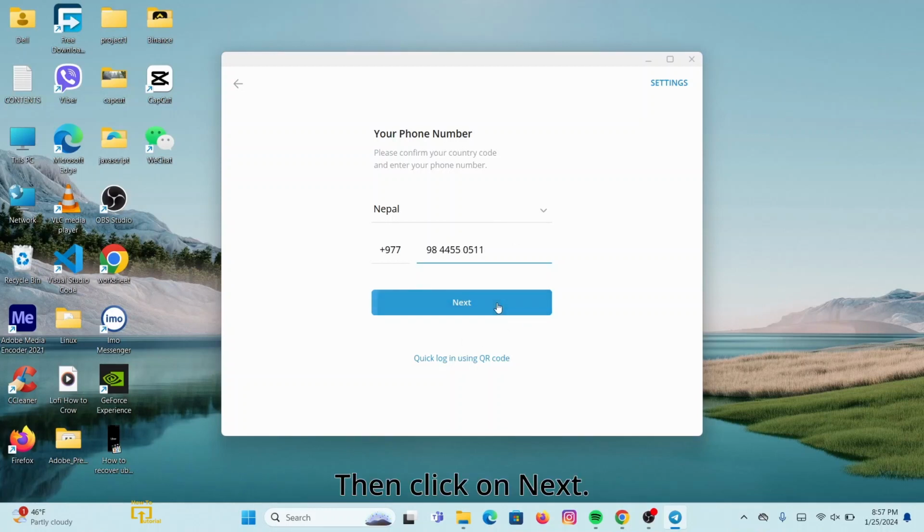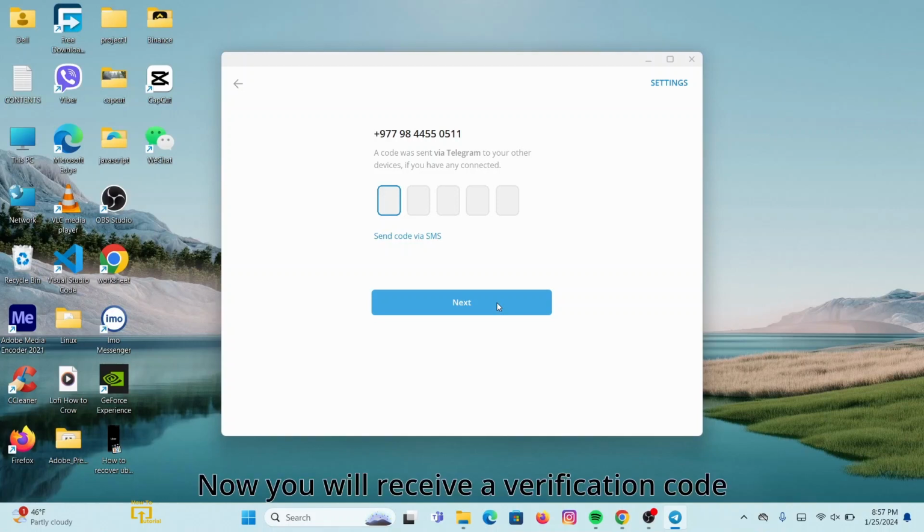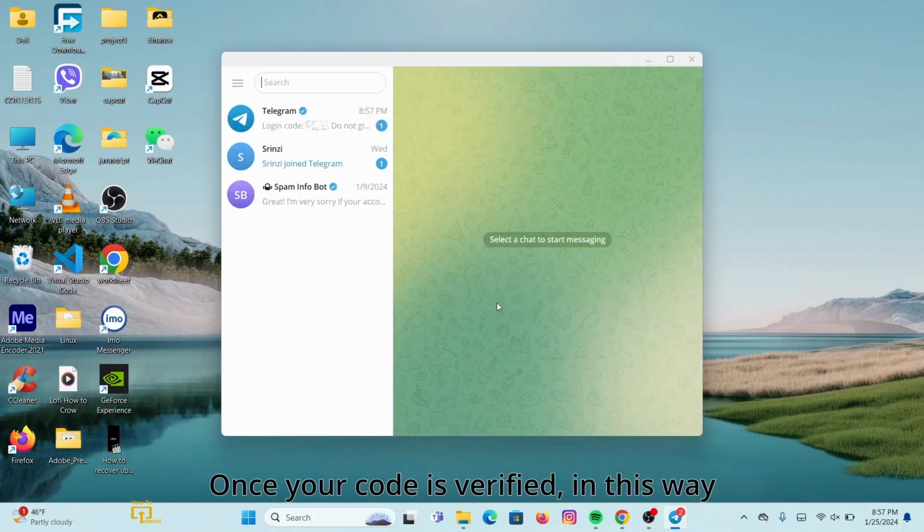then click on next. Now you will receive a verification code on your mobile number, so go ahead and check the message on your mobile device and enter the correct code right here. Once your code is verified, in this way you will log into your Telegram account. So that's how you can log into Telegram on desktop.